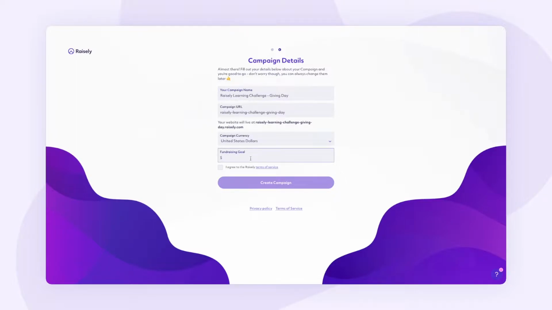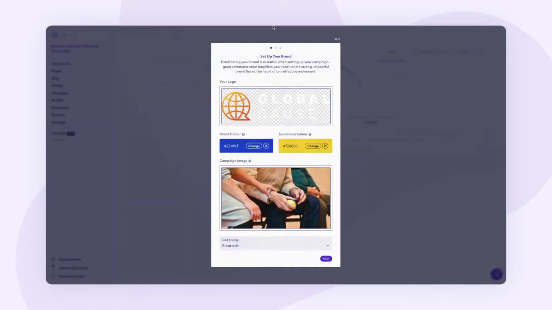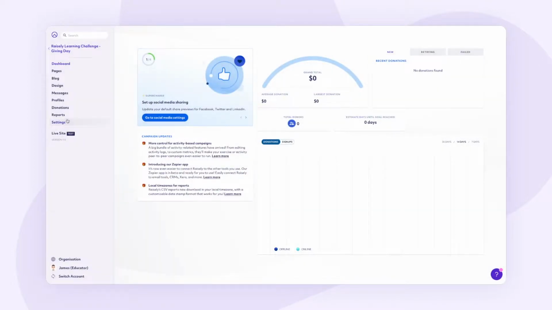Currency is fine. And we're going to go an ambitious fundraising goal of $100,000. That's going to be a terrific dog shelter for that. Great, created our campaign. That's ready and loading. We're going to skip brand. And we want to look at our settings.